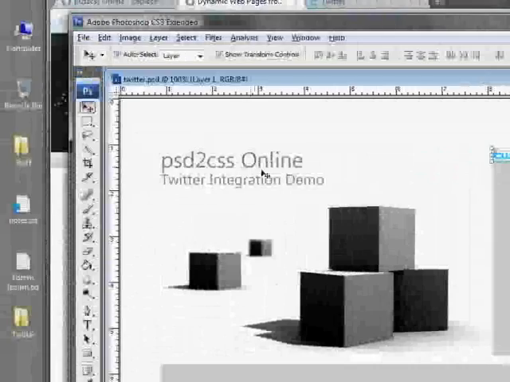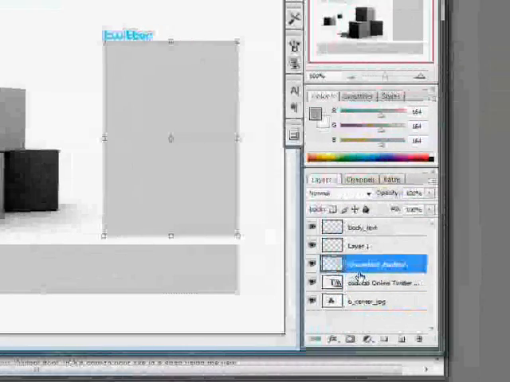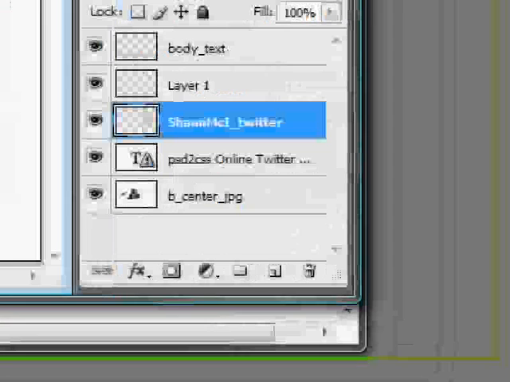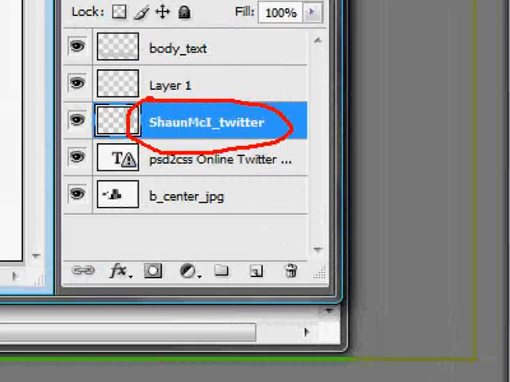Let's see if we can highlight this one. There we go. You can see that this one is called, let's see if we can zoom in, you can see this one's called Sean MCI underscore Twitter. Sean MCI is my Twitter name. And then just underscore Twitter, and that's all I had to do, just name that box that way.